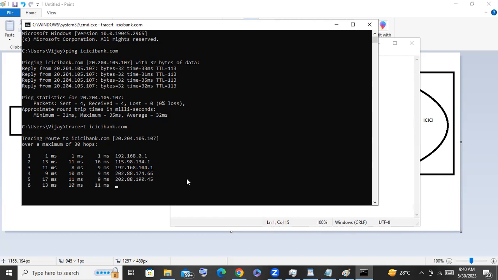If I understand it right, the ICICIbank.com server is located in Mumbai. So in order for my request to go to Mumbai, there are so many hops that it goes through. Clear about it, guys?